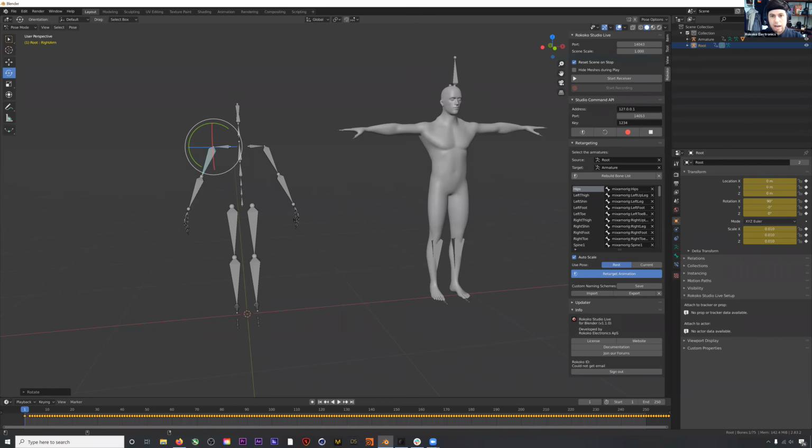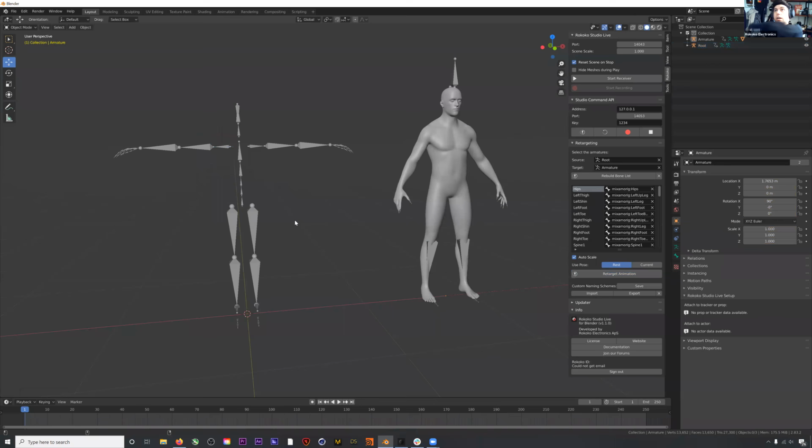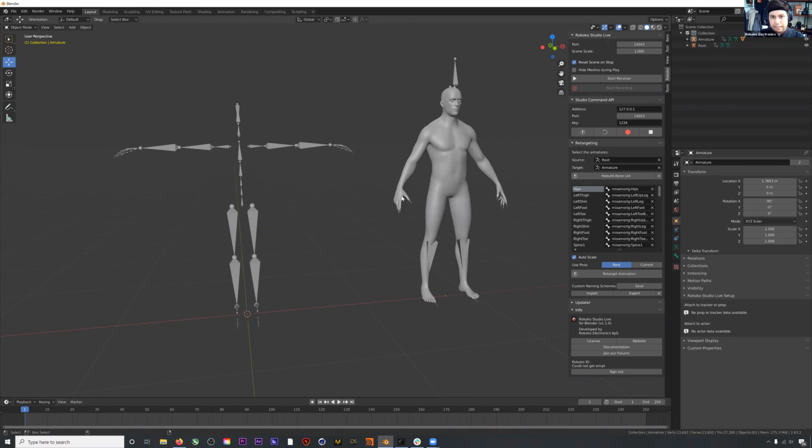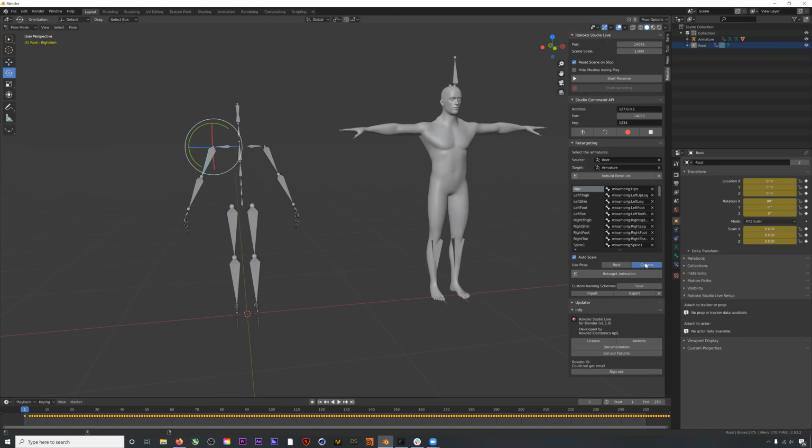And now our character will not have those weird arms. Oh no, we did have those weird arms. What happened? Hold on. Sorry, let me go back a second. You'll probably need to check current, exactly. Current, right, exactly. So I need to change this over to current.